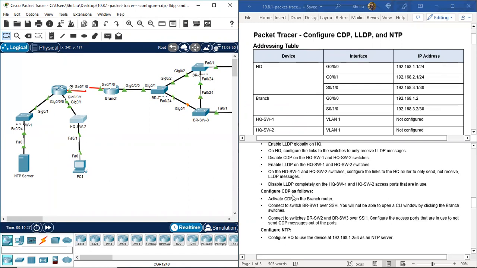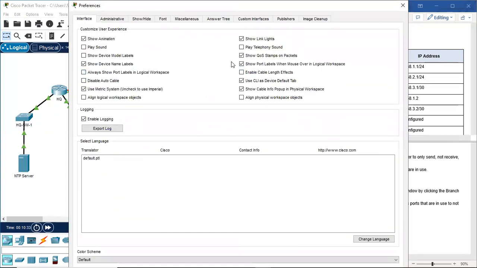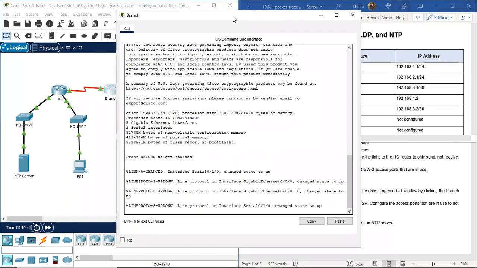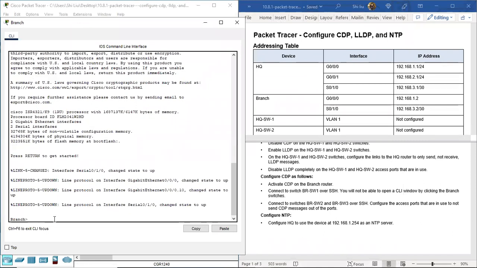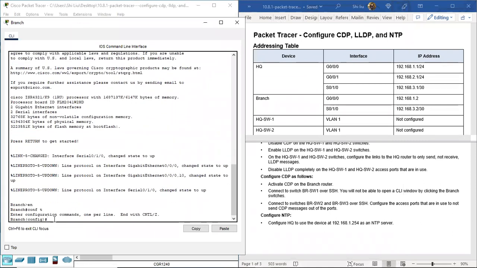Next, we need to configure CDP. Let's go back. CDP. Okay, activate CDP on the branch router. Branch router is this one. We need to activate CDP on it. So we need to go to enable, configure terminal. Activate CDP is CDP run.